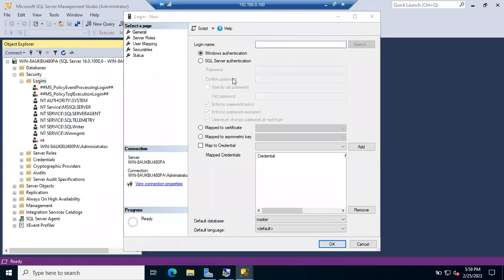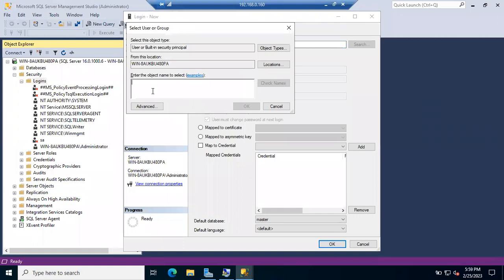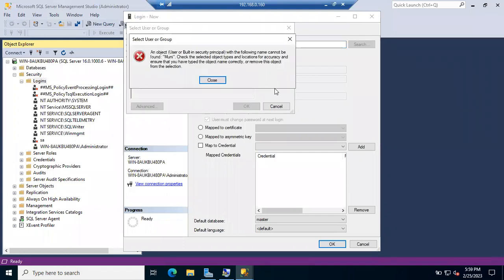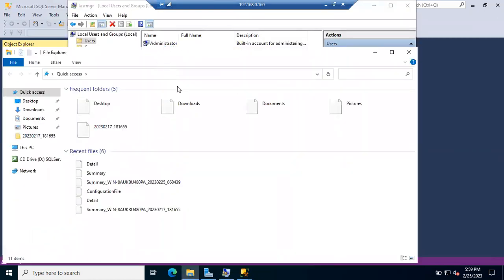Click on the search button. Imagine I want to create a Windows login for Muni. If I click check names, you will get an error. Why, guys? Can you tell me why I am getting this error? Because he is not a part of Windows. Very good. He is not a part of this users list. You don't see Muni here.